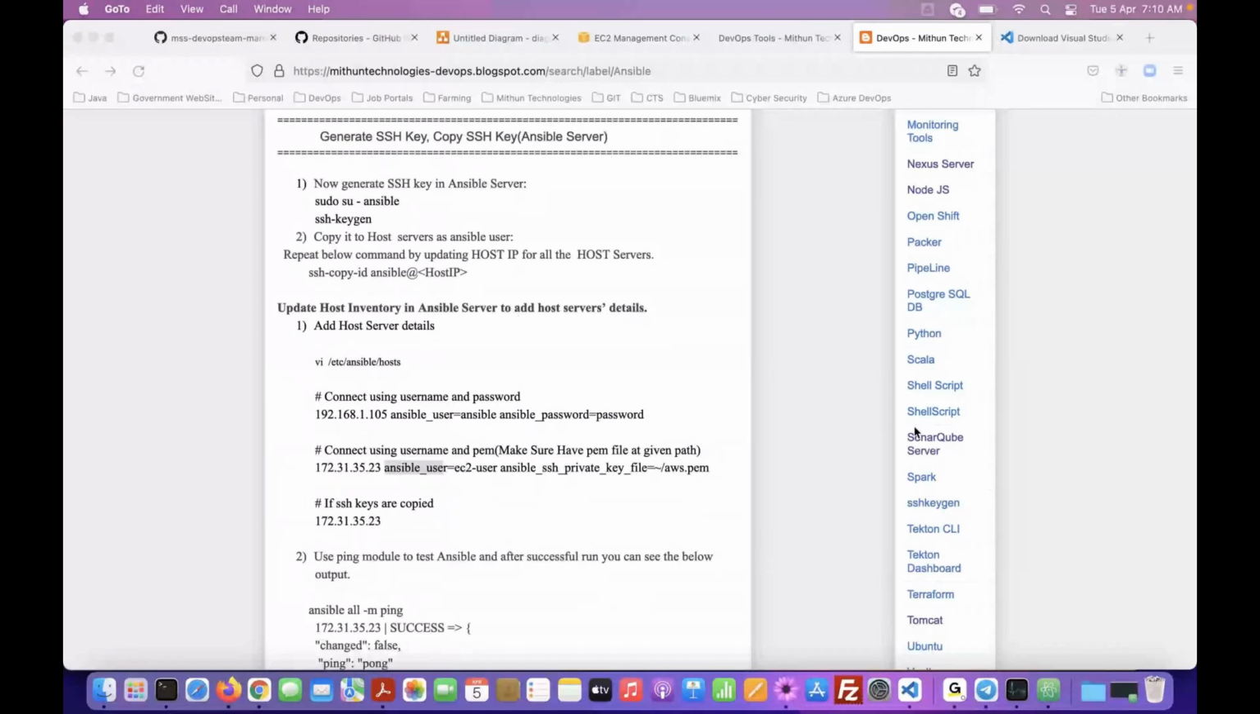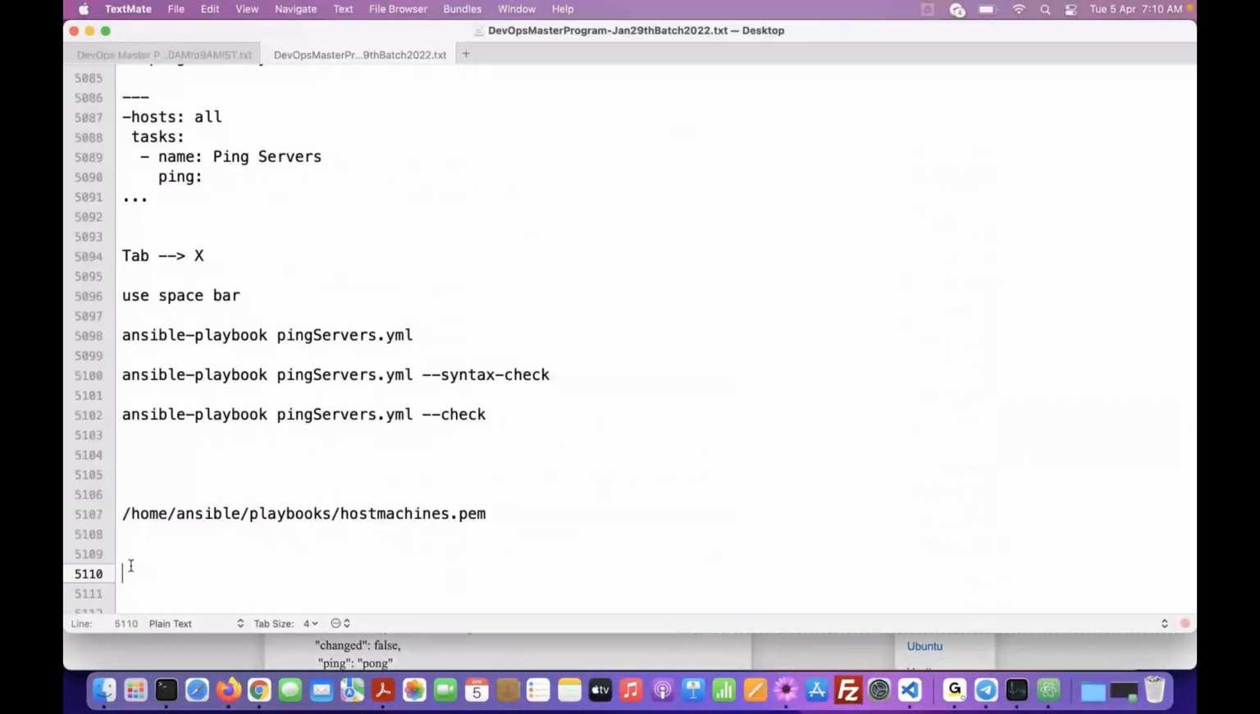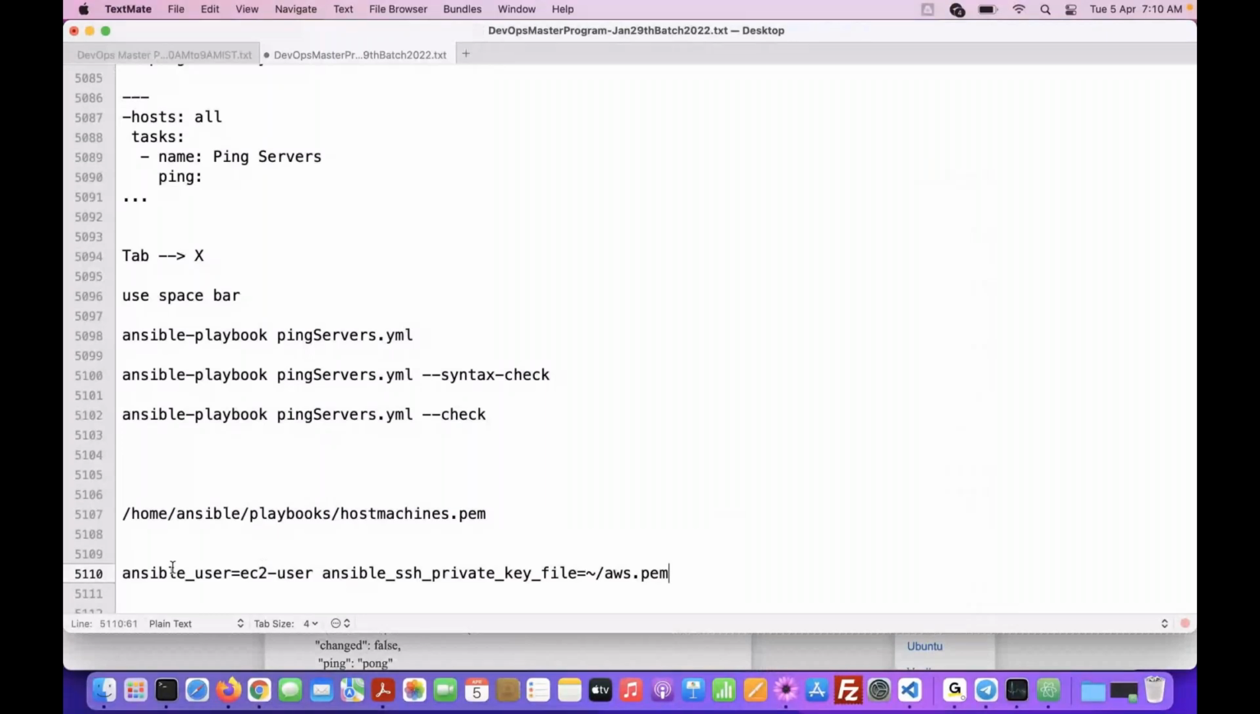So Vijay Kumar is asking, copy PEM file to that Ansible. Is it okay? Yes, no problem. Right. So now let's take this one and where you have specified this. See ansible_user username, ansible_ssh_private_key_file. So what we are going to do? We are going to specify this path.